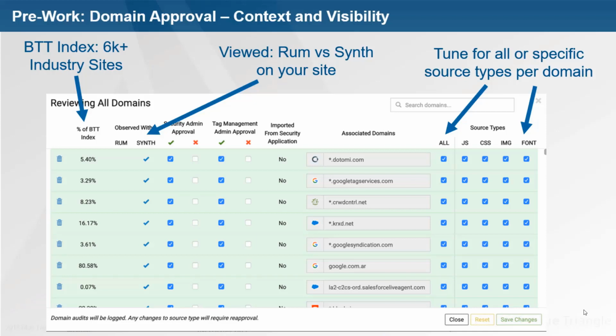So here's the tie-in right away, why that matters, the differentiation between RUM and synthetic. In our approval process, and we'll show this pretty quickly live on our portal, we give you a lot of context and visibility into these domains.